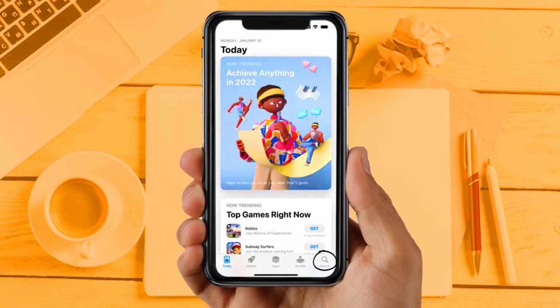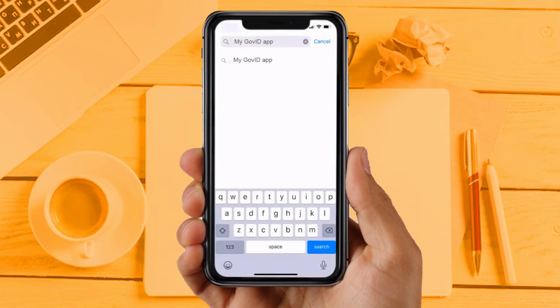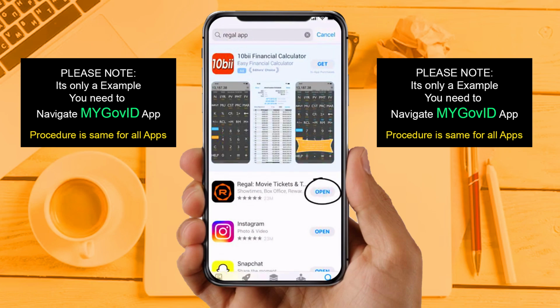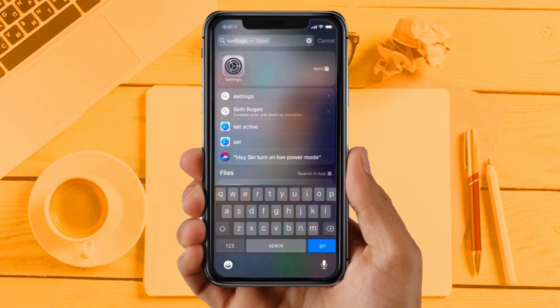Update your app. Make sure you are running the latest version of your GovID app. Open up the App Store on your device and then tap on the search icon in the bottom right corner. Then search for the app. And if you see an update button right next to the app name, simply tap on it to make sure you are running the latest version of the app. If you are still facing the same issue, then try solution 3.